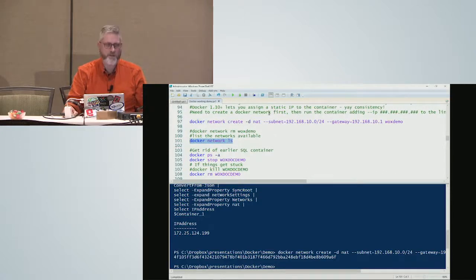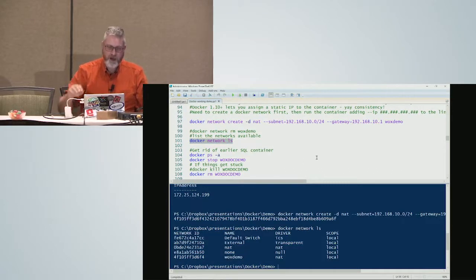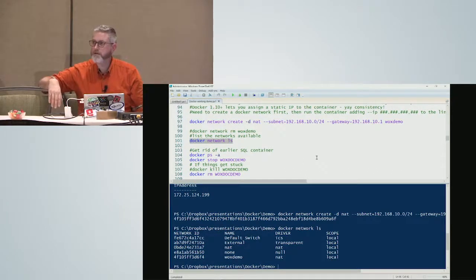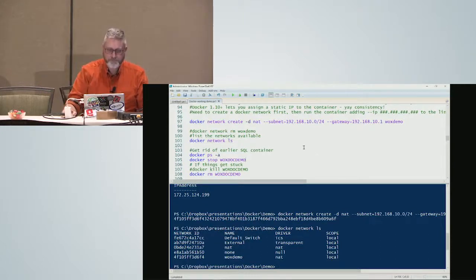So now we can do a docker network ls. It lists the networks that we configured in our Docker system. We have a whole bunch of default ones, and you'll see at the bottom is our walks demo one that we just created, where I get to start to define what I want to do in here.